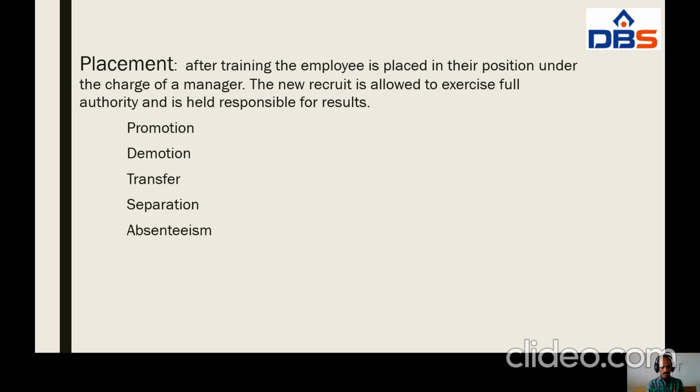First one is promotion. Promotion refers to the advancement of an employee to a job with a higher authority and responsibility. It may also carry a better compensation package. Promotion can also be viewed as a means of filling up vacancies in the organization occurring from time to time.